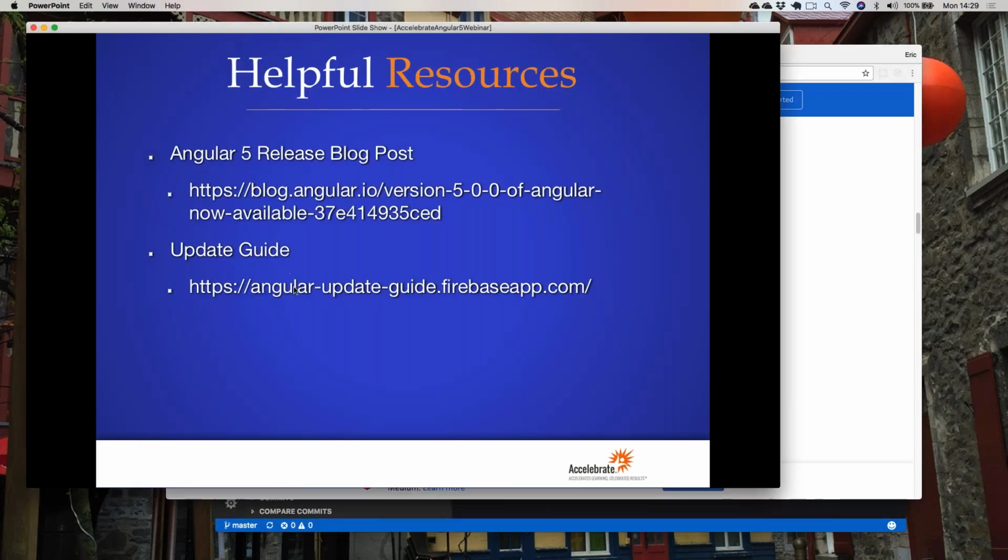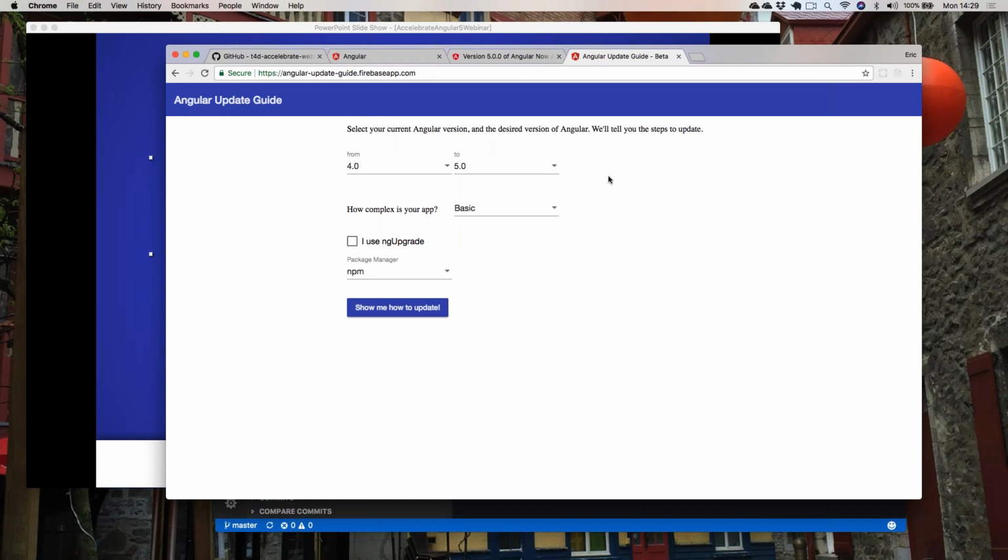Also, another great resource is this Angular update guide. We're going to go ahead and look at this before we do our coding for our little demonstration application. Hopping over to here, the Angular update guide, you can actually specify what version you're on and what version you want to upgrade to. And then it'll actually tell you what you need to do to make that happen.